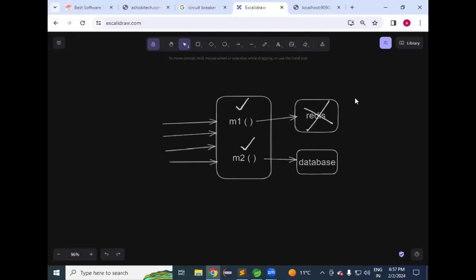The second request is also sent to Redis. It fails. We get the data from the database. The third request also failed. The fourth request also failed. The fifth request also failed. Continuously, 10 requests failed with the Redis server because the server is down. 10 times the try block is executed, there is an exception, and it goes to the catch block, calling another method.